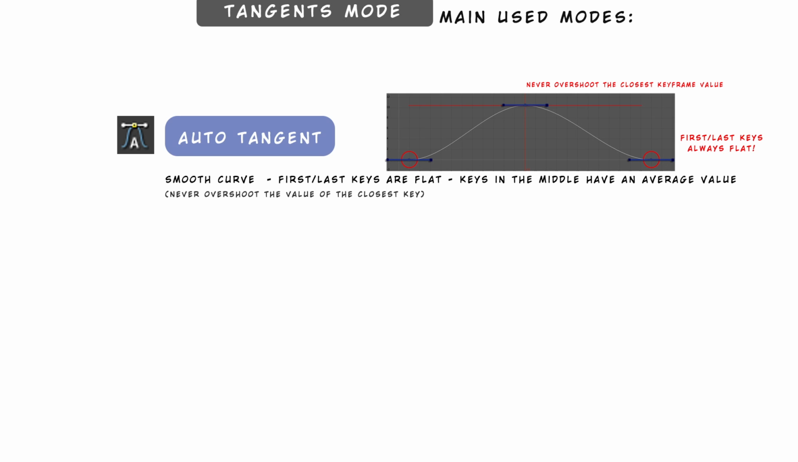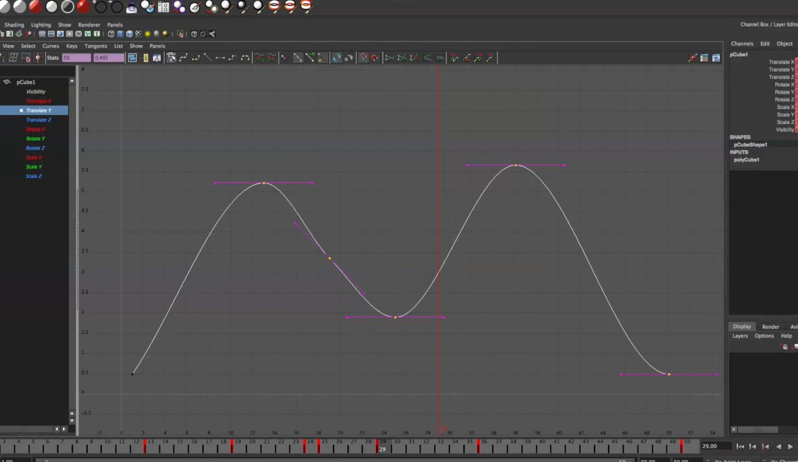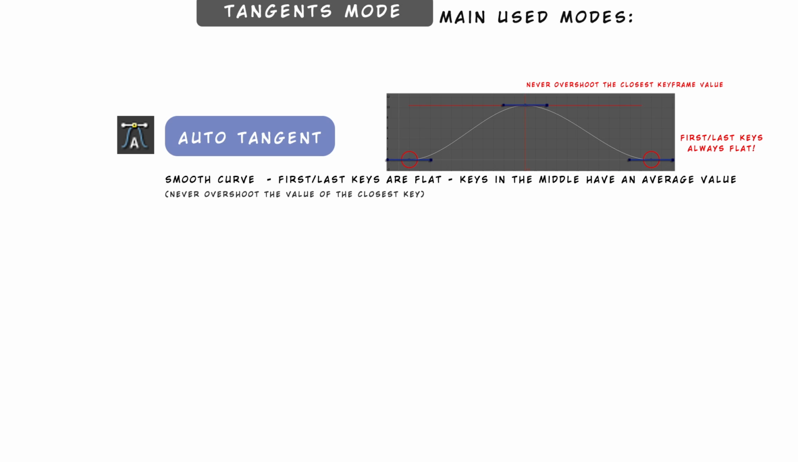Auto tangents, as you can see, creates a smooth curve where the first and last keys are flat, and the keys in the middle have an average value that never overshoots the value of the closest key. After a blocking phase, I generally switch my curves to auto tangents, and I polish the curve from here. You will have fewer bad surprises if you are used to animating directly from the viewport.